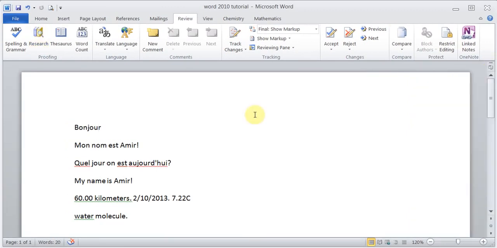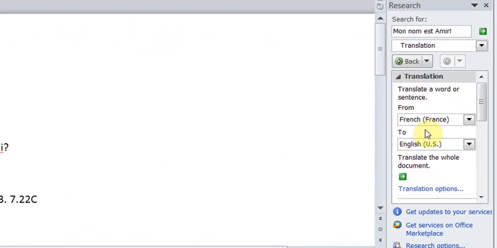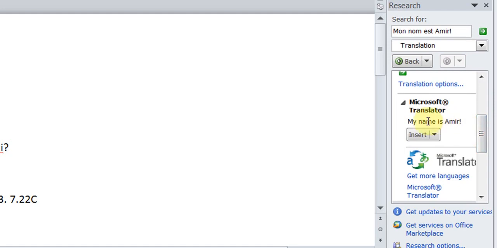In 2010 they've added the extra feature that I can actually translate the whole sentence. In 2007 this feature is not available, so when I point to it, it gives me a translation which is not visible to you, but just try it at home. It should work if you have Office 2010 Word. If I right click on it and I go to left click on translate, and I've got this option here on the right hand side, I'm going to scroll down and it gives me the explanation.